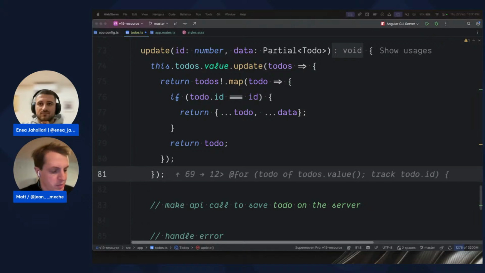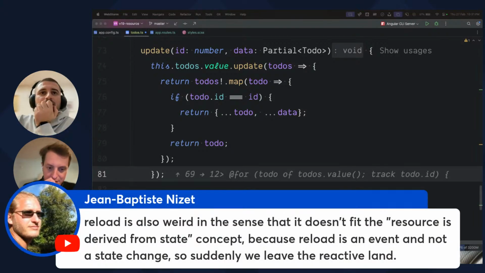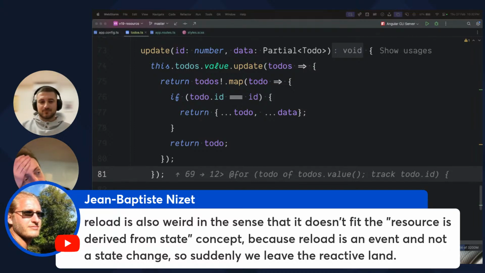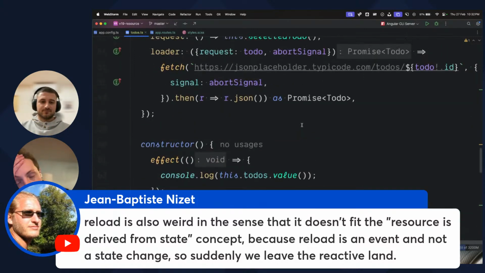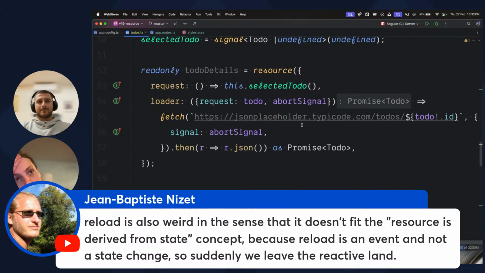Can you highlight Jean-Baptiste's comment on the reload? I think it's interesting. It doesn't fit the resource derived from state concept because reload is an event and not a state change. So basically, I think it's along the same idea as being able to set it. Because we have no caching, we have no way to say, like in TanStack, that the value is only valid for 5 minutes. Sometimes you would want to say, okay, make sure I have the latest state from the server. You want to express that.